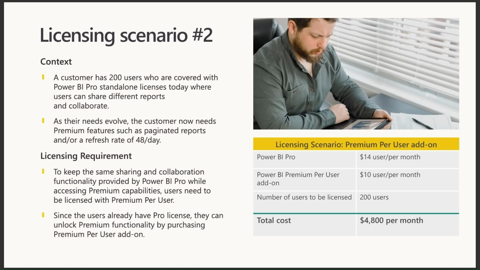If you already have 200 users with Power BI Pro and want premium features, just add the PPU add-on for $10 per user. That's about $2,000 a month, an easy upgrade for growing organizations.